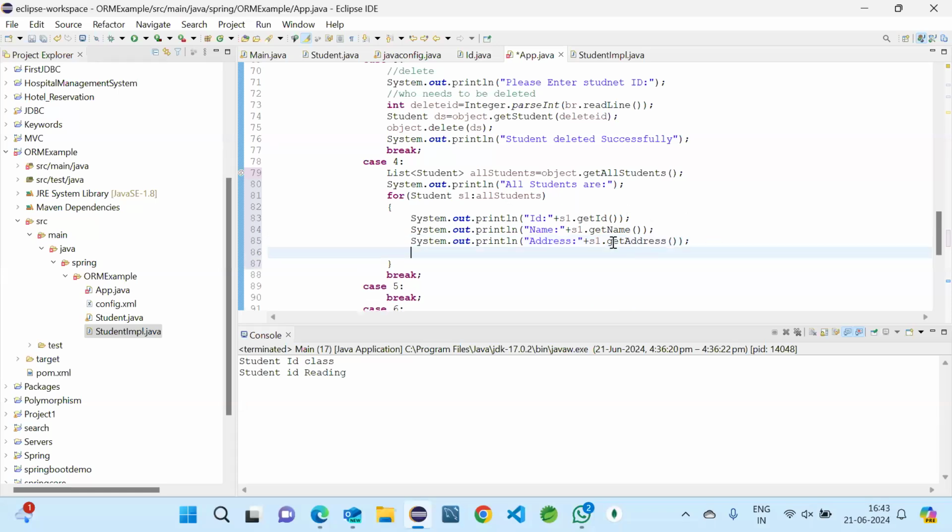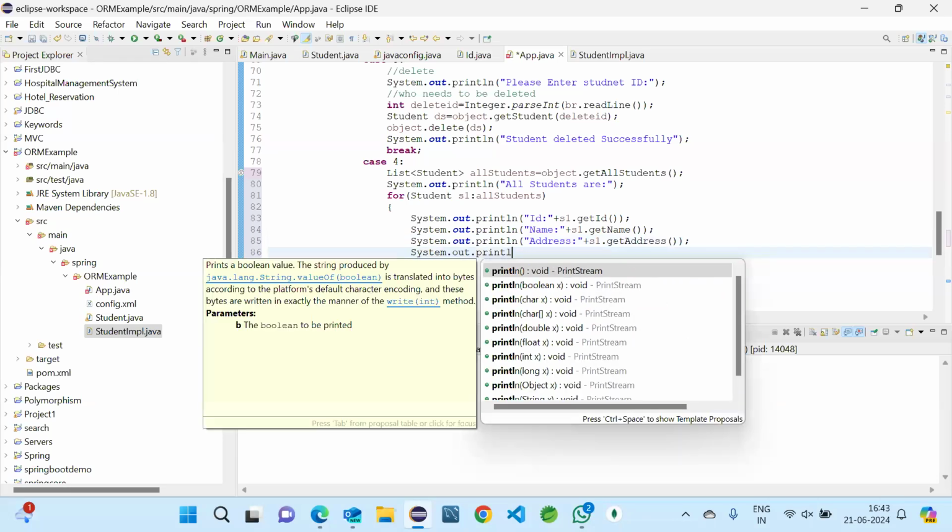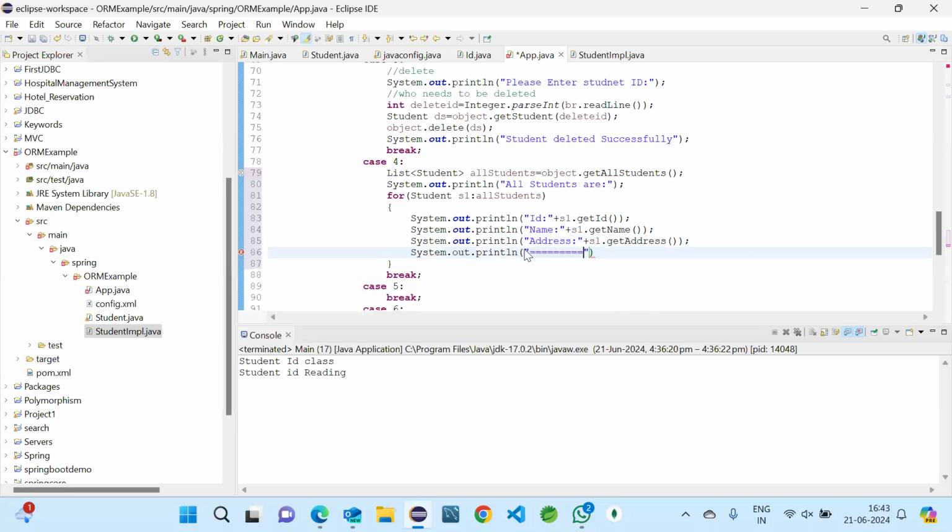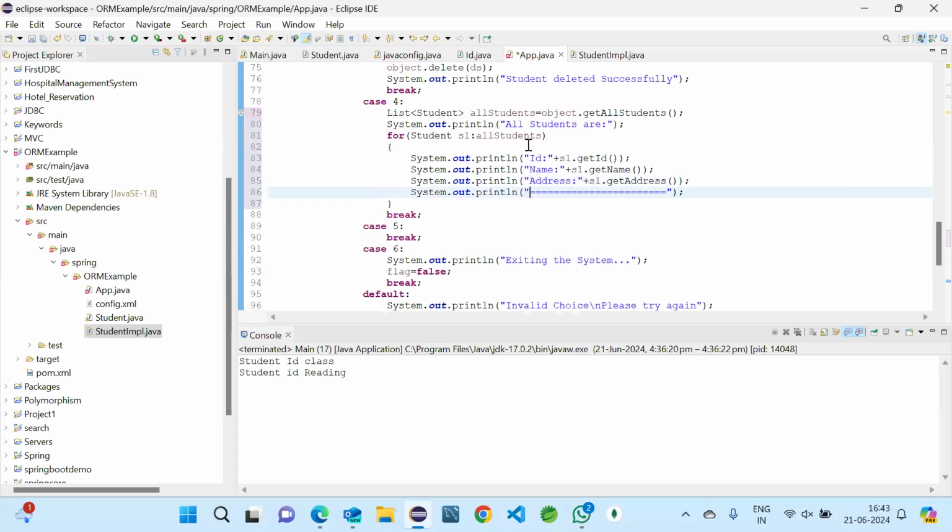So every time we are going to print the student details. I'll just take one more line for differentiation between students. So I'm just taking this line after every student. So when the list is empty, the loop will be completed. And this is to print all the students.